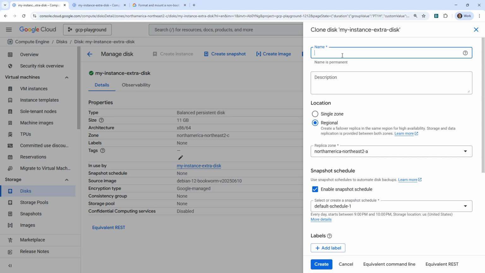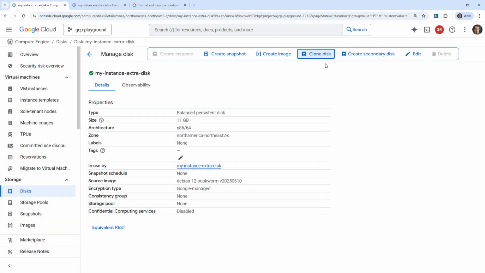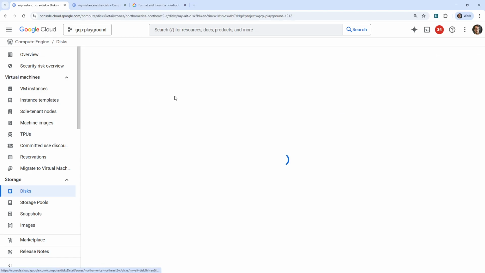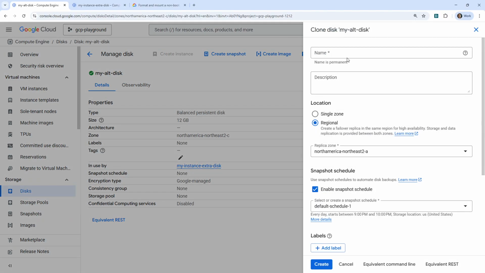So we'll go ahead and just say my clone. Well, before we do that, I want to make sure what I'm making a copy of. And I figure maybe we'll do one of these other ones. So maybe we'll do my alt disk here and make a copy of that one. So clone the disk. We'll say my alt disk cloned. And I suppose we could do that in a single zone, but let's make it regional and send it somewhere else. So I'm going to send it to North America, Northeast B.